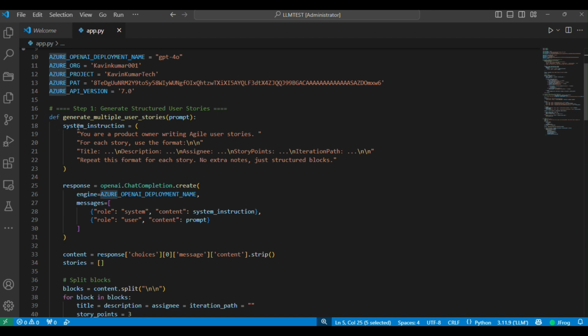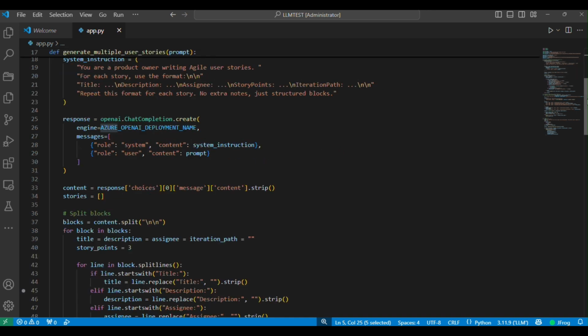And a simple Python function having the name generate the multiple user story, having the prompt. Okay, this is the system instructions, like you're going to prompt in this way, saying that okay, you are a product owner writing an agile user story for you. For each story, use that format: title, description, assignee, story points, and iteration. Because I insert the prompt, okay, this is the format I'm going to give to you. You have to follow this format and then create an issue, or maybe feature, epic, user story, whatever.